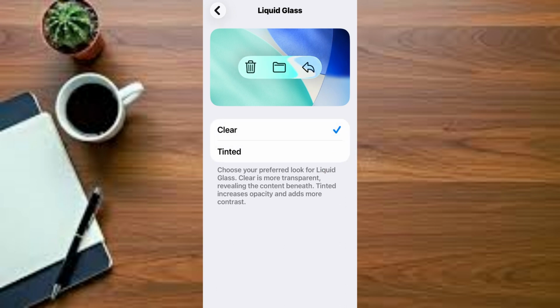So this is the simple process, guys, on how to enable and disable liquid glass on your iPhone running on iOS 26.